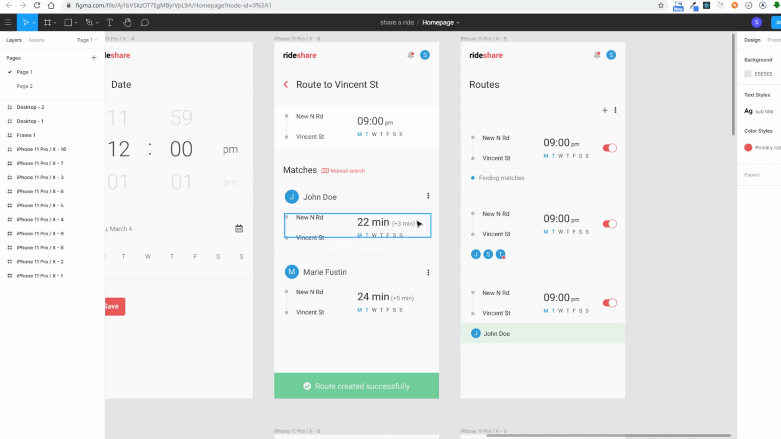Now, using this route that is created by John Doe, it will take him 22 minutes to arrive at the destination. So by sharing it with this user, there will be a 3-minute addition of time on the road. With this user, in total it will take 24 minutes.